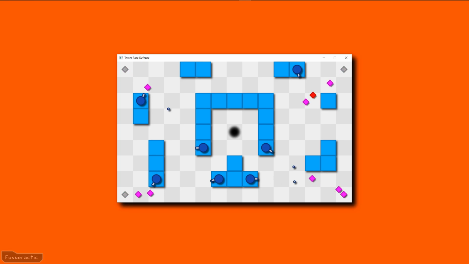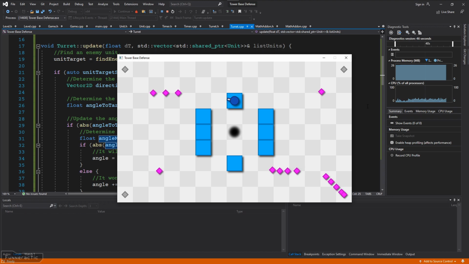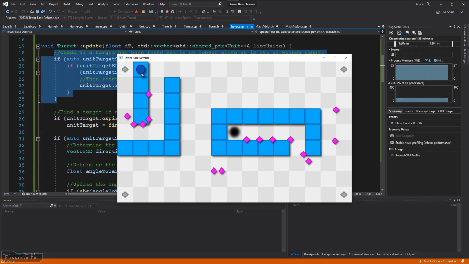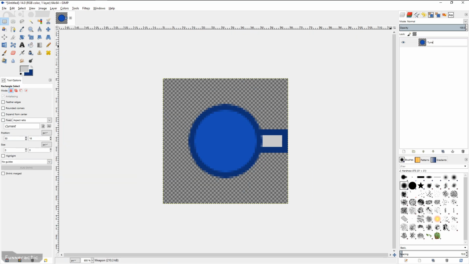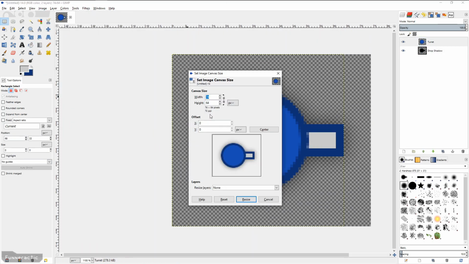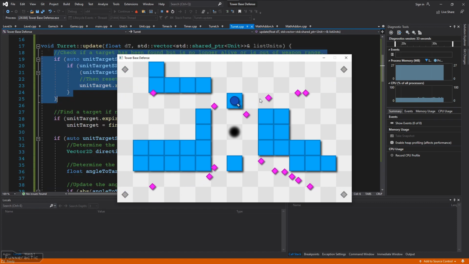Hello everyone, my name's Dave, and this is part 6 of a video series where I'm going to show you how to create a tower-based defense game 100% from scratch using C++ and SDL2. In the last video, I started working on the turrets and set up some code that draws them and allows them to rotate, as well as be placed anywhere in the level. In this part, I'm going to improve the turrets so that they can target enemy units.